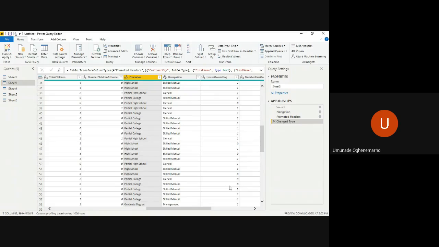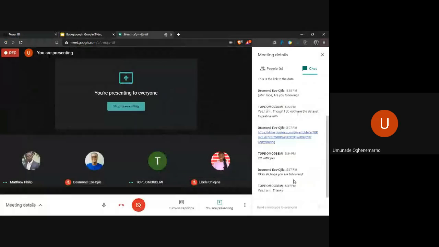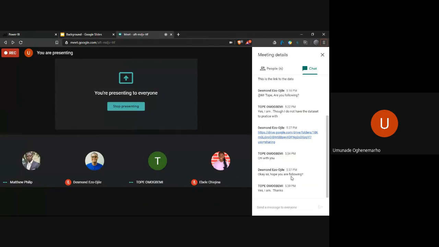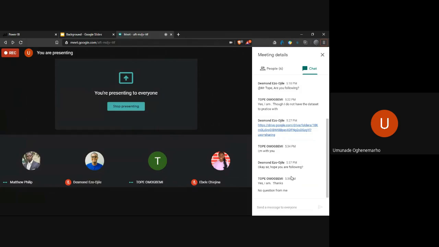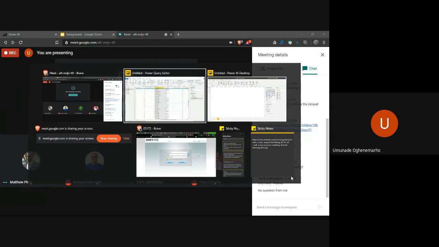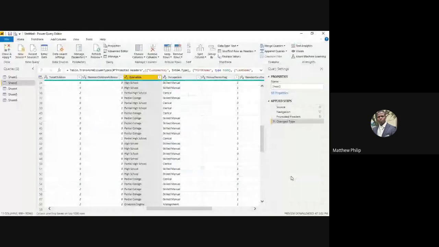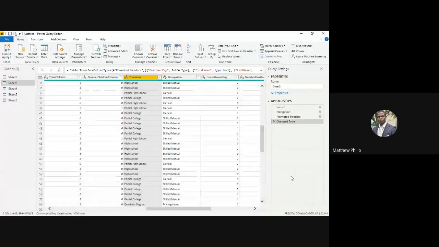Is there anyone that doesn't understand that? Split column or group by? Any question? Mr. Philip. Okay. Yeah, I always want to know the usage of split column or group by. Why do we have to split column, or why do we have to group by?